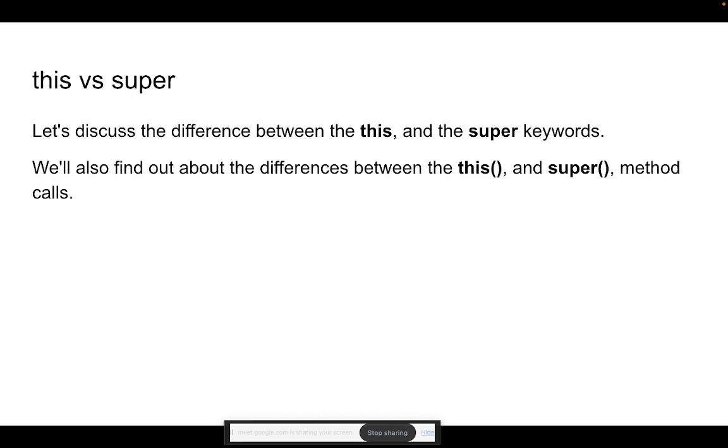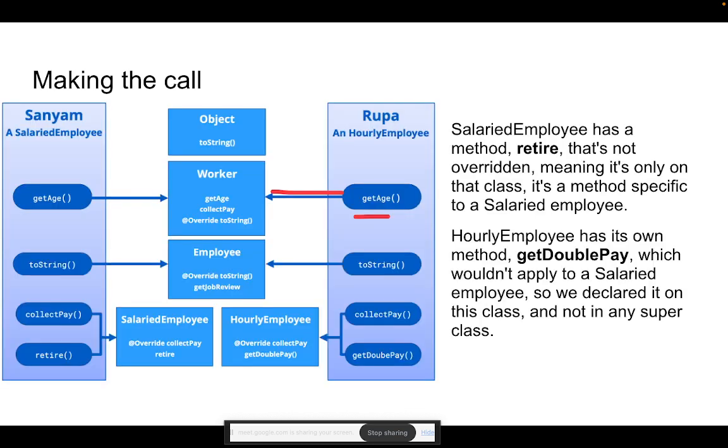Now there are more theoretical concepts to cover, that is this and super, and method overloading and overriding. But before jumping to that and giving you a brief about what they do, I want to know if you have any questions with respect to the challenge that we have done.